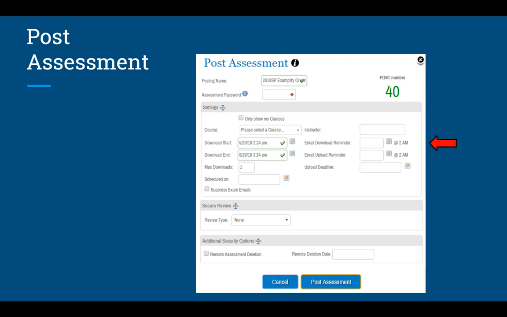Okay, so I'm not going to talk about everything on this side, but I will mention that email download reminder is sometimes useful. The system will automatically send students an email at whatever date you specify here. It's always at 2 a.m. in the morning, but it just reminds them to go into Examplify and download an exam file that's waiting for them. That can be very helpful, especially if you post the exam quite a bit in advance of them actually taking the exam.